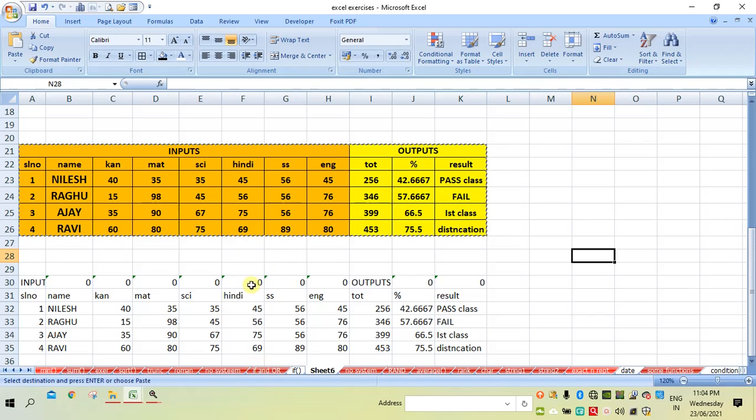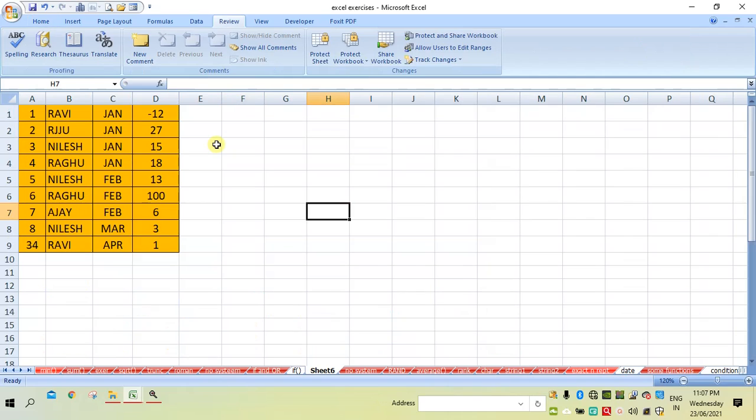For example, Hindi is 67 here in the original table. If I make it 80, this value is also changing. It means it is not only pasting from the original to another area, but also it will make the link between these two. So this way the paste option is used.